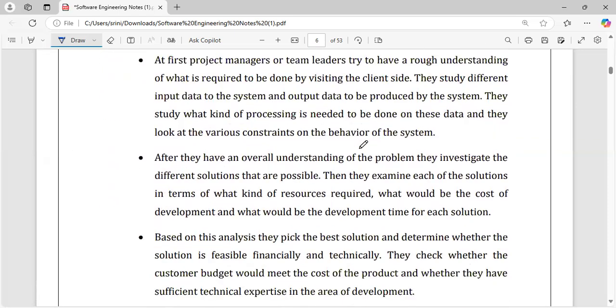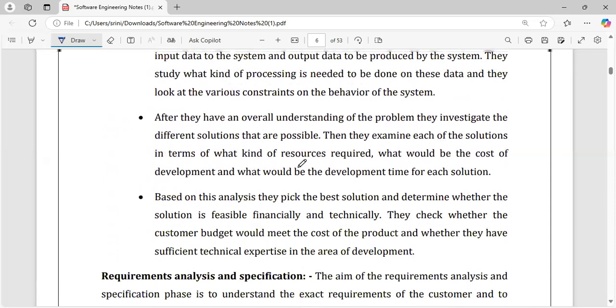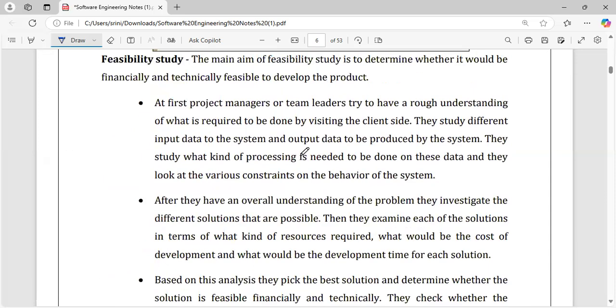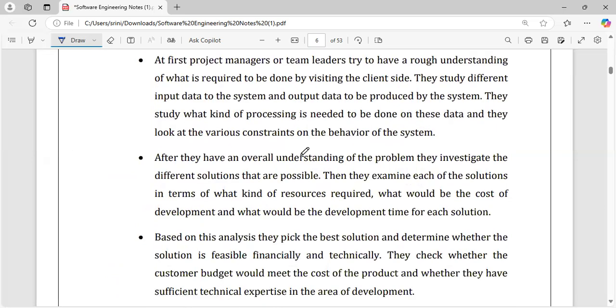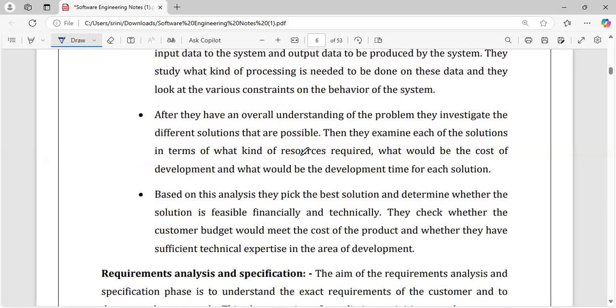There should be a meeting between the client and the programmers or a senior programmer. They understand the problems and investigate possible solutions, and they make an agreeable plan. Then they would start the development process.